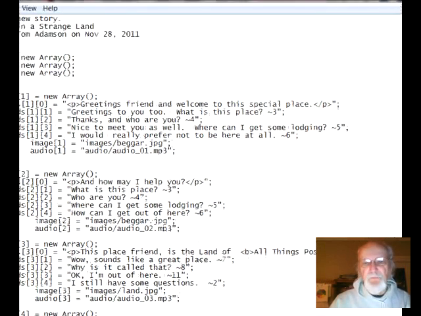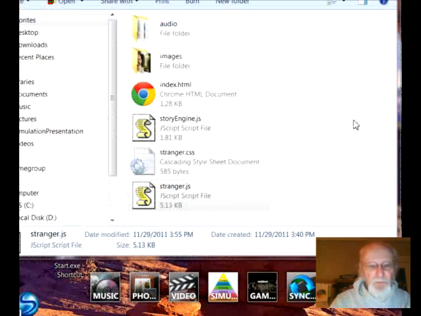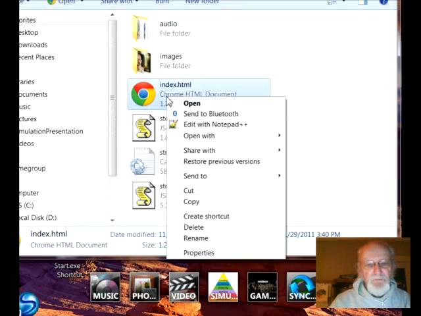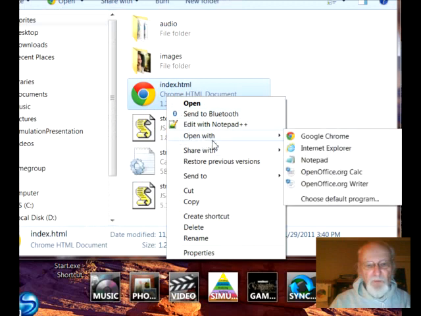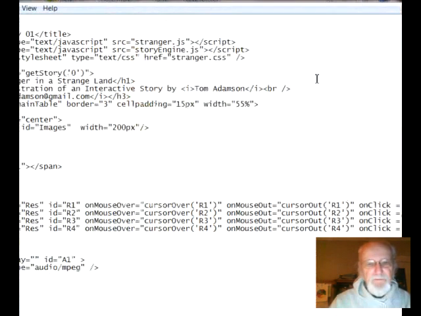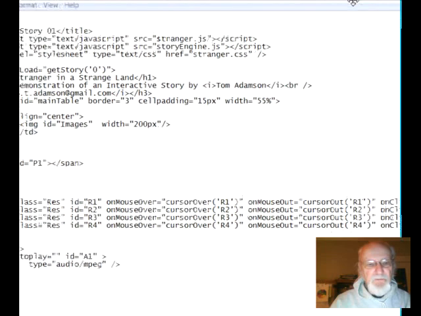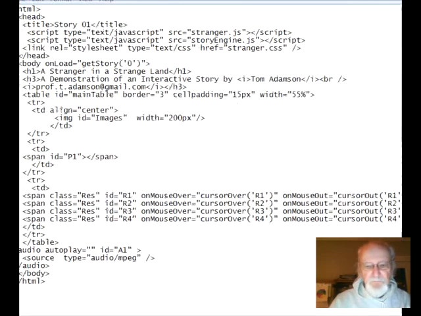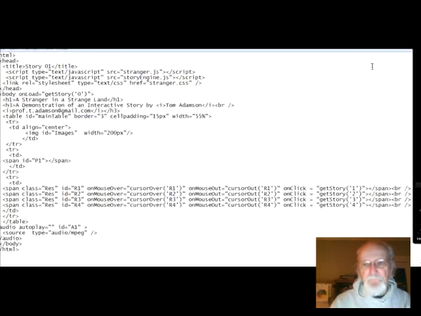So the next thing we want to look at is the story engine. But before we do that, let's look at what we had here. We're going to open this with Notepad again, and come down to the bottom. This should be a bit of a review, and we're going to stretch this out here.